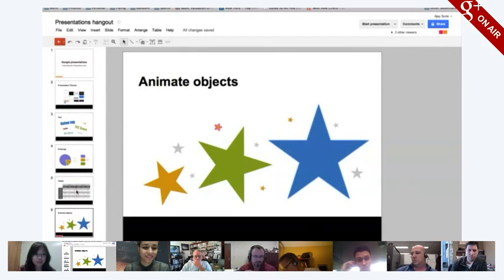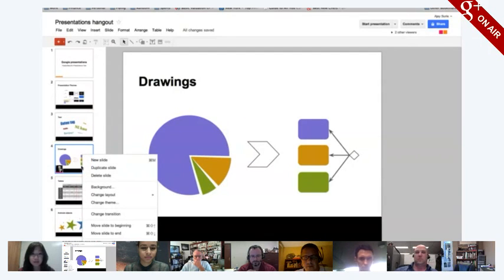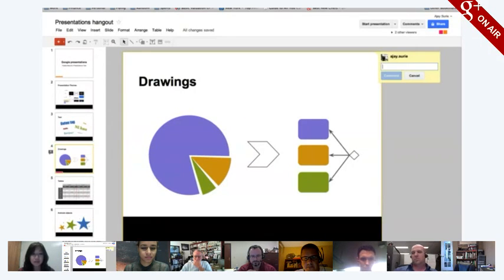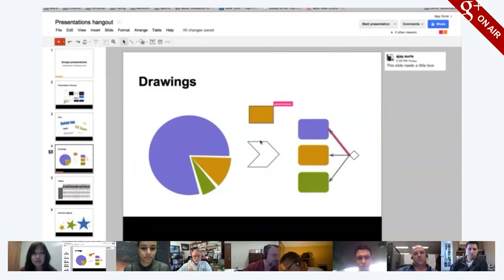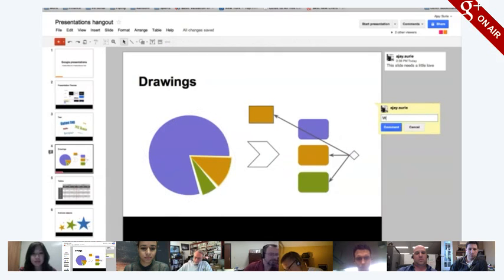With comments, one of the other things you can now do is, in addition to commenting on a slide, I can right-click on a slide in the film strip and comment, or I can right-click on an individual shape on the slide and add comments to a particular shape.